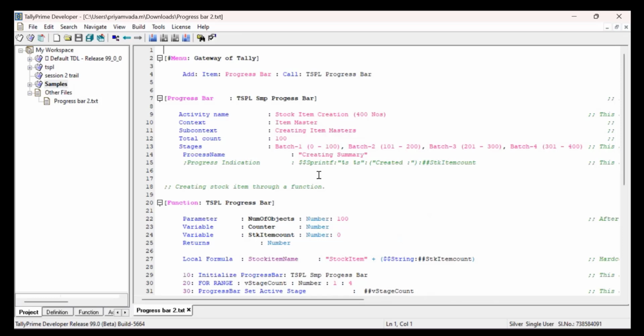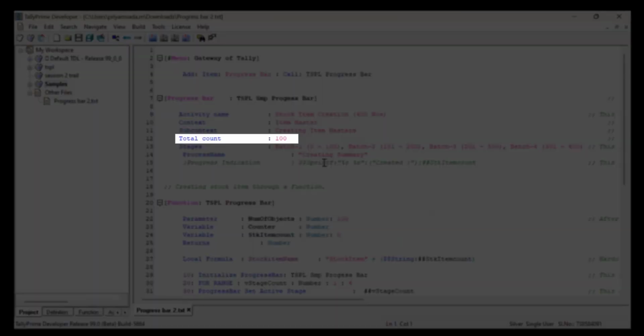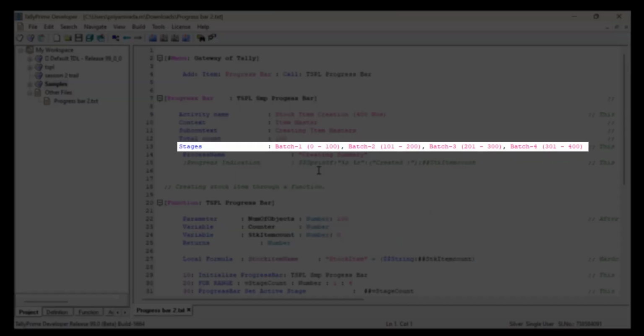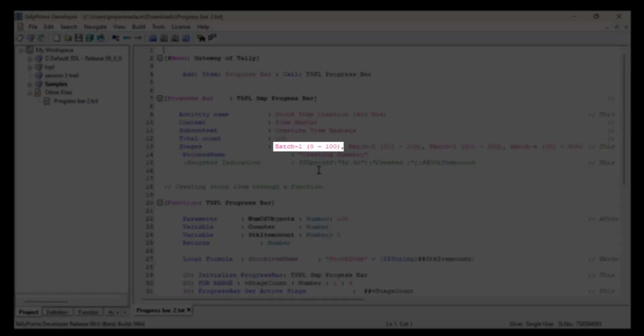In terms of the total count, we've set it to 100 items to be processed, as indicated in the total count attribute. To label the 4 stages, we've defined them as batch 1, 0 to 100, batch 2, 101 to 200, batch 3, 201 to 300, batch 4, 301 to 400. The same is defined under stages attribute.